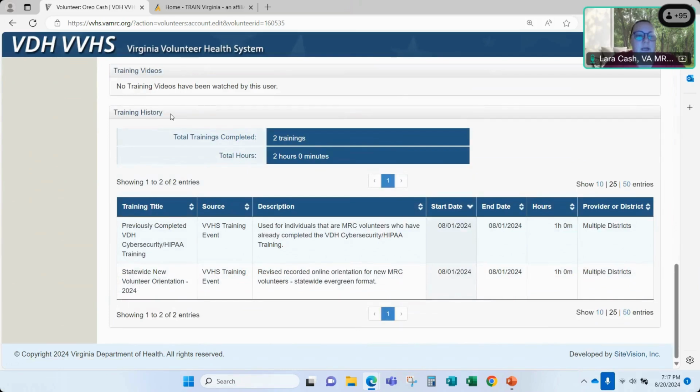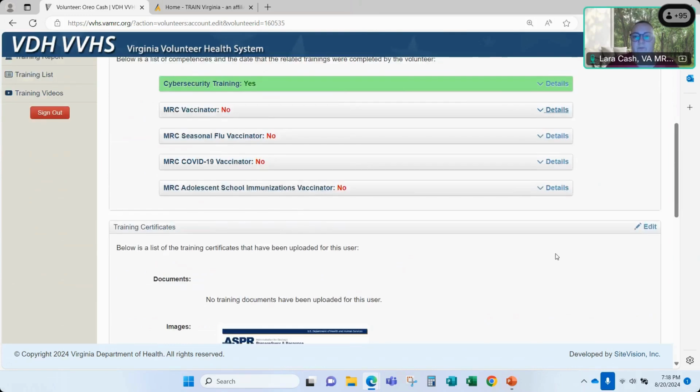Training history shows you all of the trainings that you've completed. So you can see that he completed the volunteer orientation, which is required before you deploy, and then also the HIPAA training, which is required before you deploy. And so he's done a total of 2 hours of training, and he is now technically deployable.